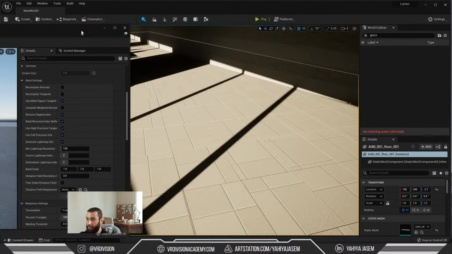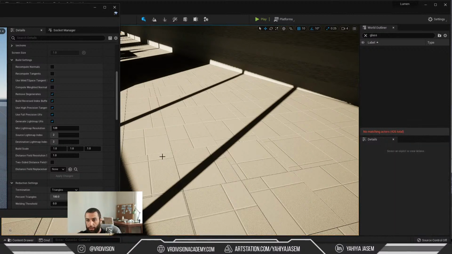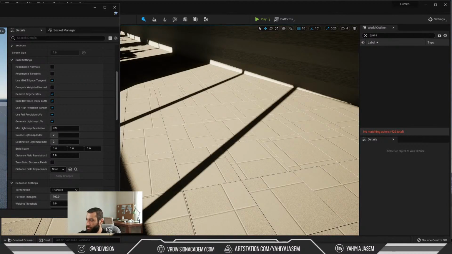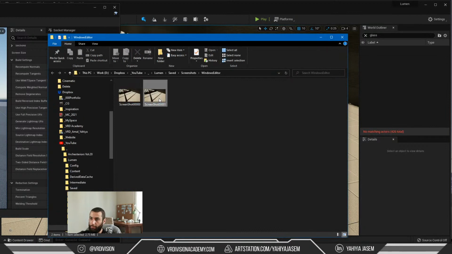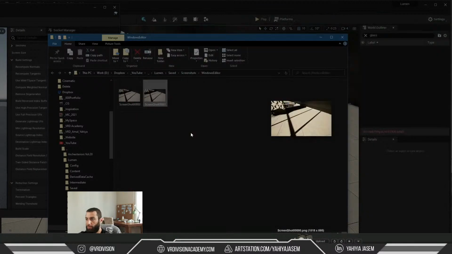So out of curiosity, I'm just gonna take a screenshot, and take another screenshot. I think they both are the exact same. Yes. So nothing there yet.